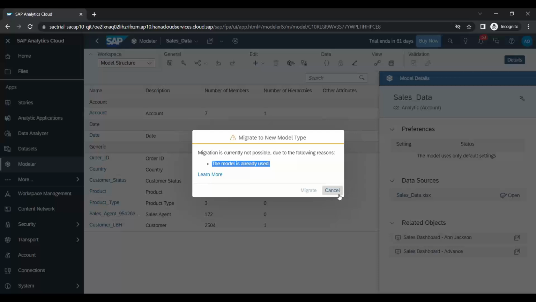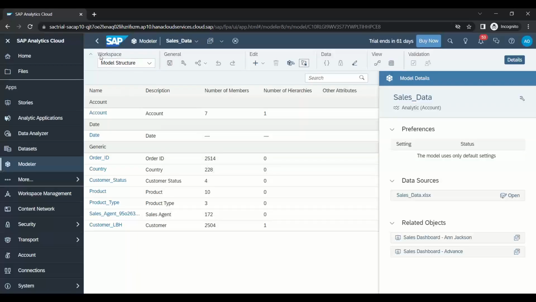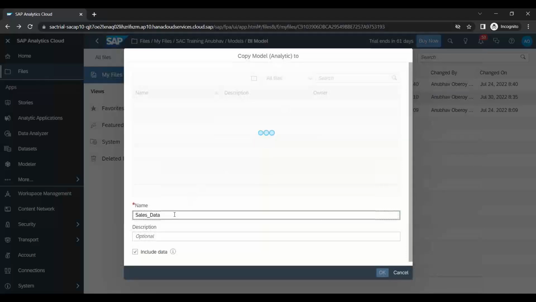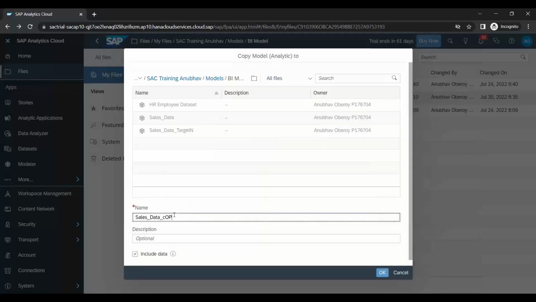So it is a disruptive change for your stories. So you have to copy and migrate. So let's copy and migrate. So I can copy my sales data model, copy button, and I name it underscore copy.